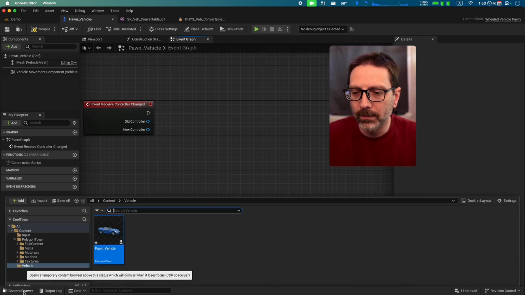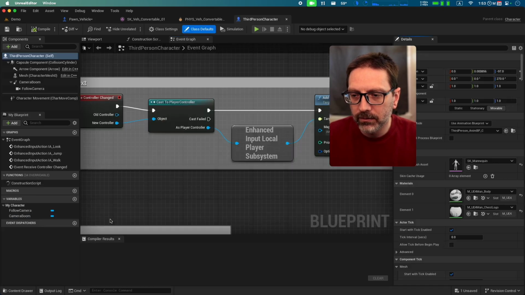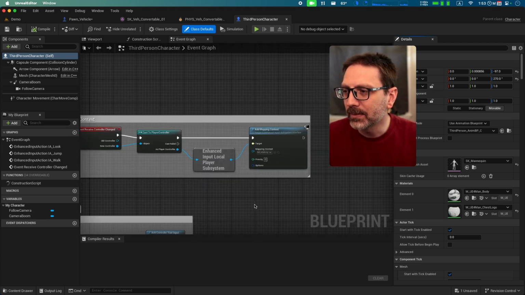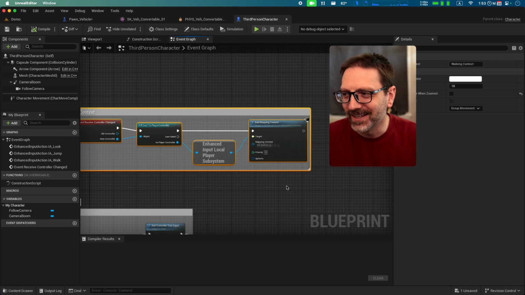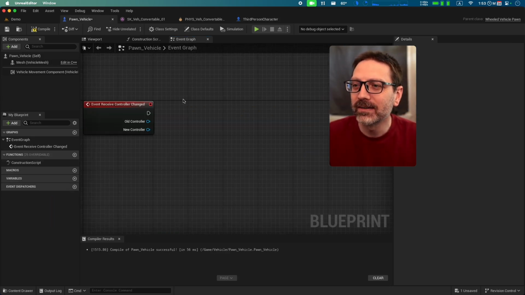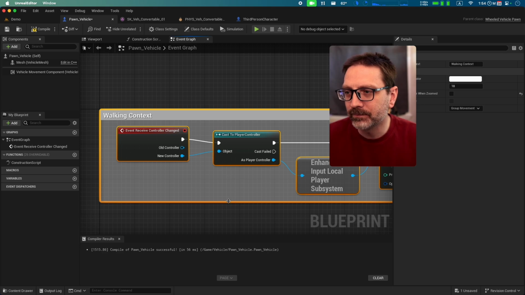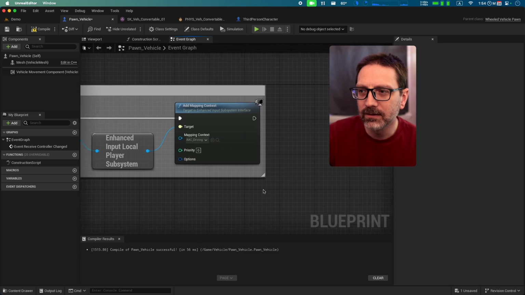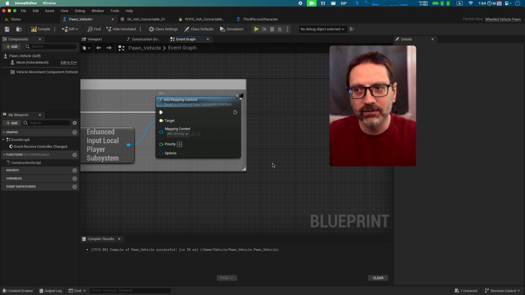Then let's go back to our third person character where we did the same kind of thing. And we're just going to copy all of this stuff. In fact, let's just copy the whole thing. We'll go back to the pawn vehicle. We'll delete this and paste it here. But this time, instead of walking, what we want is the driving context. However, you'll see that there's a problem because we want to replace the walking context with the driving context.